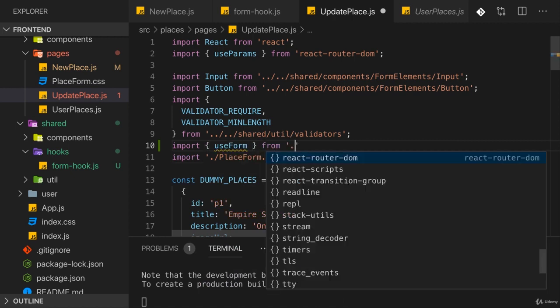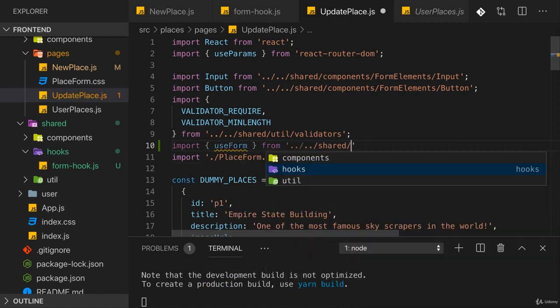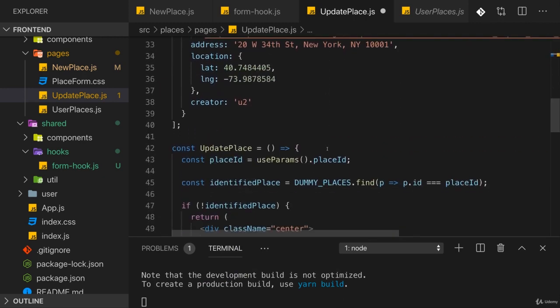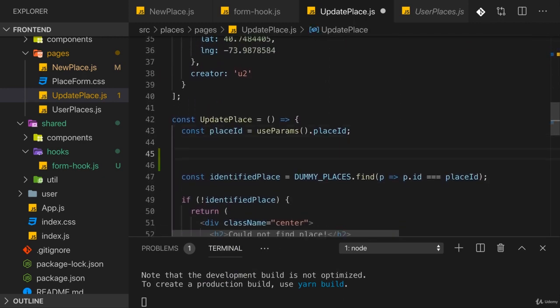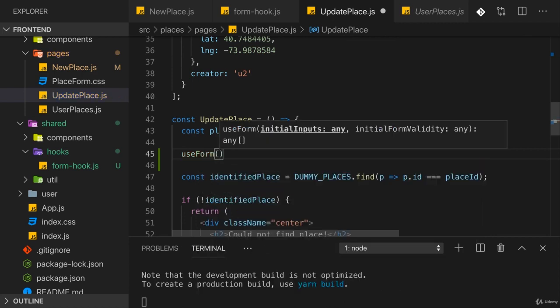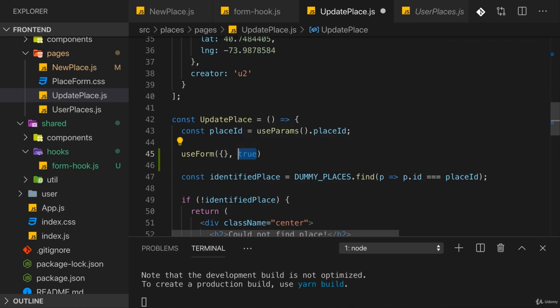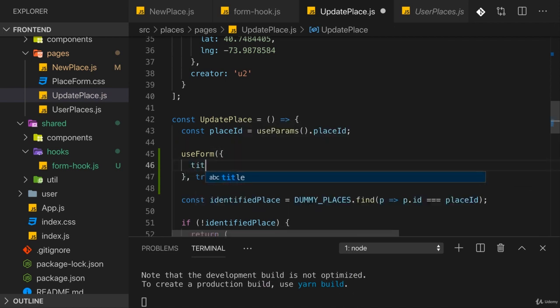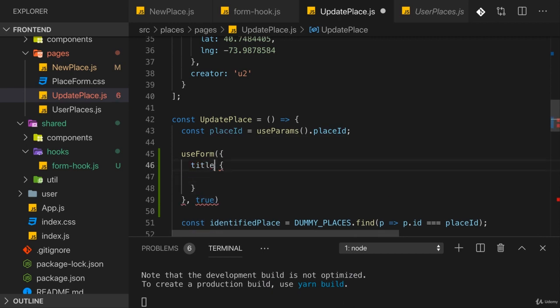useForm from shared hooks form hook. And now, just as before, in here, we can call useForm, initialize our inputs and the form itself. The form itself should be valid initially. For the inputs here, we will have a title input. And for the title input, whoops, we need a colon here.